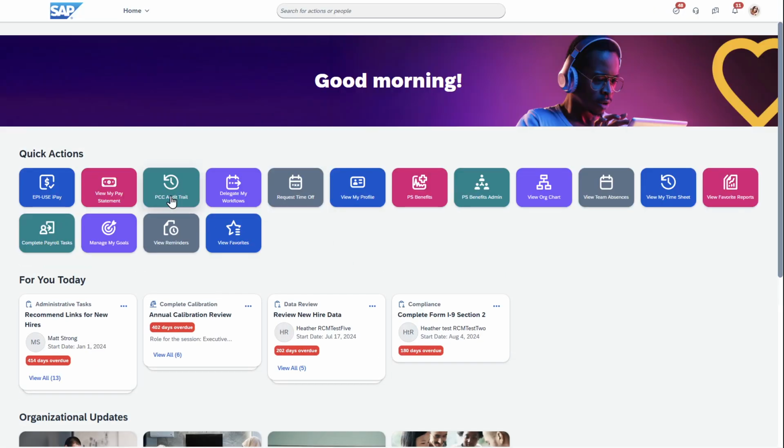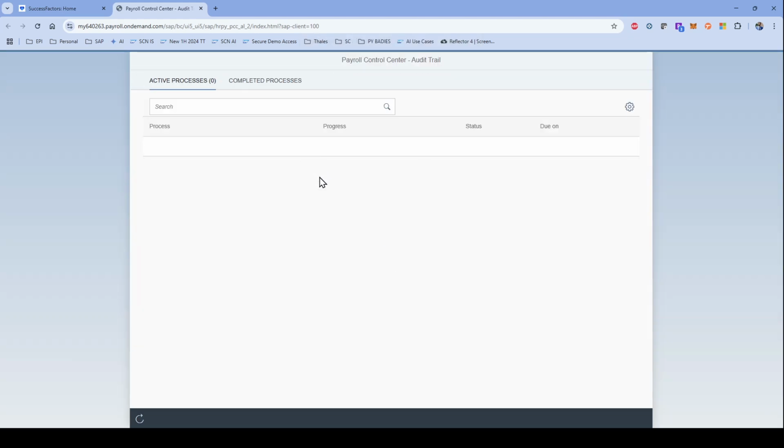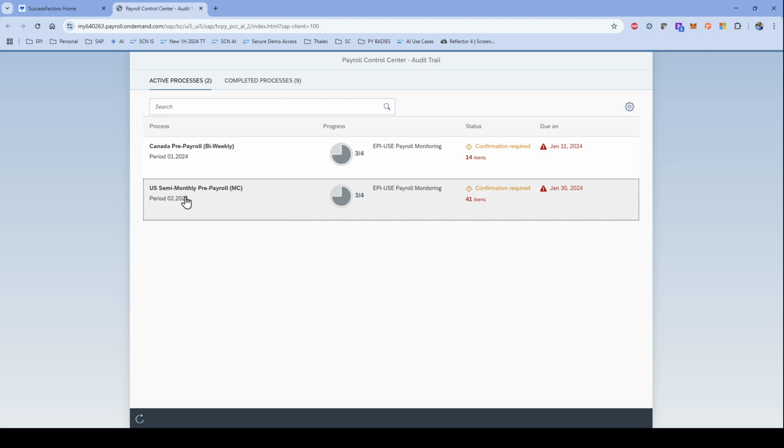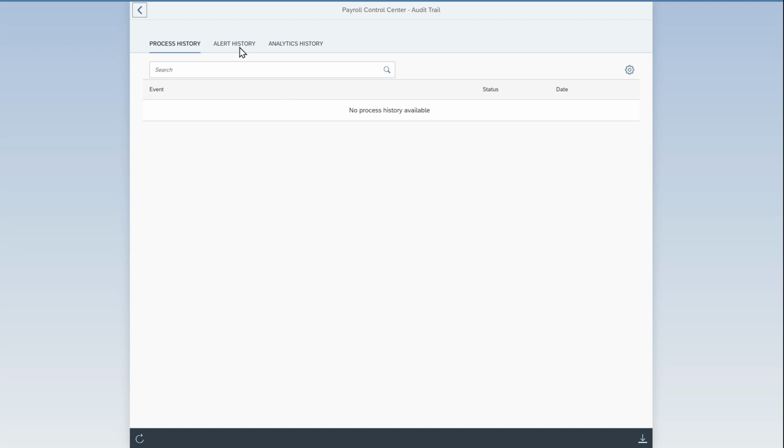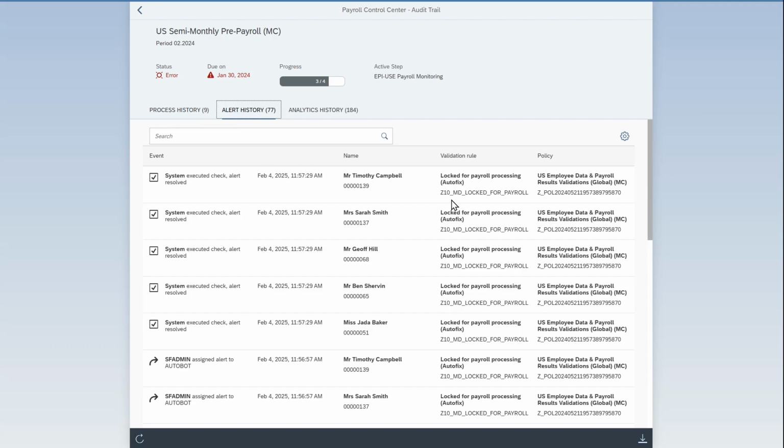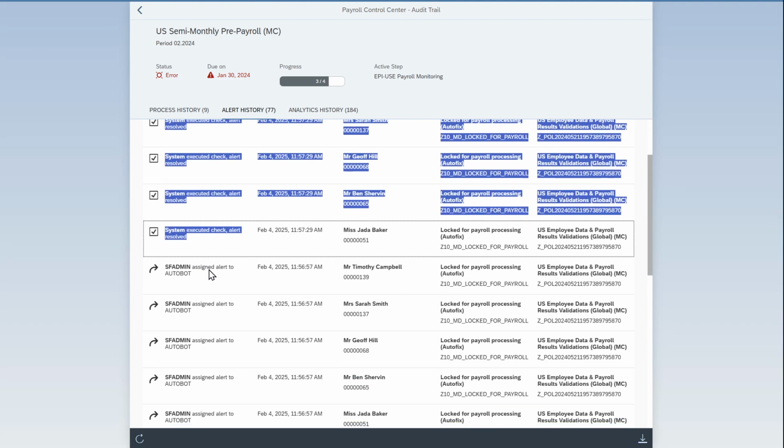The other thing that makes this really cool functionality is if I go take a look at the audit trail where PCC is tracked, and you're able to see the different use cases there. Let me see if this loads up here. Nope. All right, took a little longer than I'd like, but I can come into my process here, go to my alert history, and I can see that this was automatically resolved by the system. I can see that it was assigned to the Autobot.